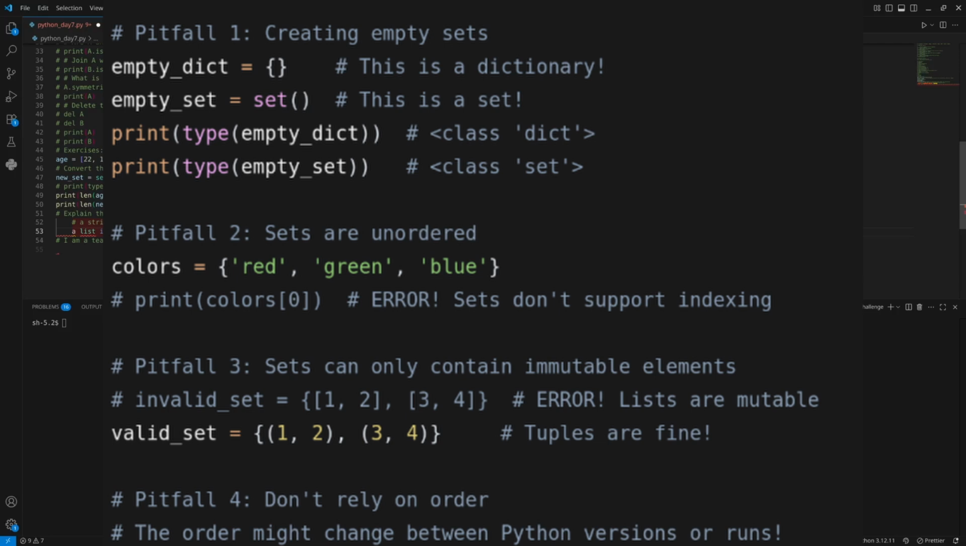The second problem is that sets are unordered. The issue with that is that sets don't actually support indexing. So you can't call upon the index of a set because they are unordered and they are random. If you call a set, you won't necessarily get the correct element at that specific index of the set.